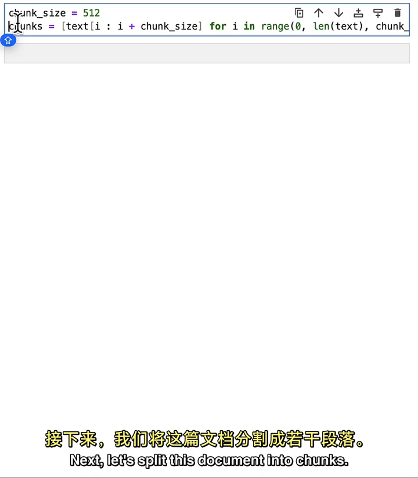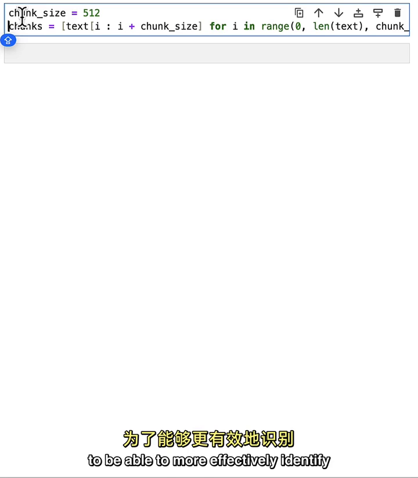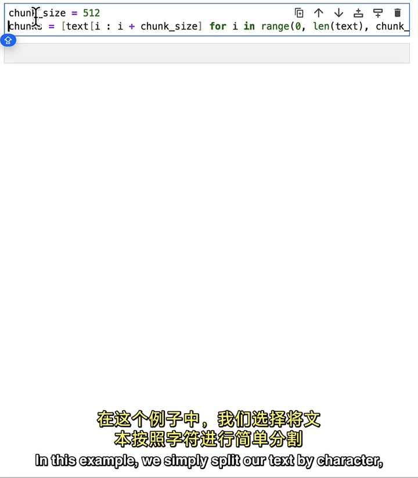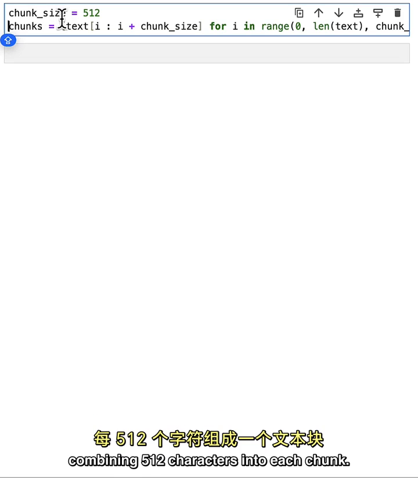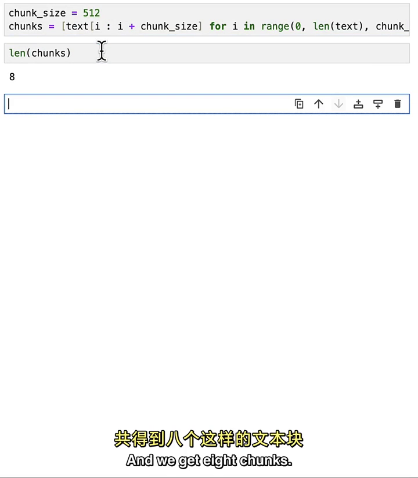Next, let's split this document into chunks. It's crucial to do so in a RAG system to be able to more effectively identify and retrieve the most relevant piece of information. In this example, we simply split our text by character, combining 512 characters into each chunk. And we get 8 chunks.